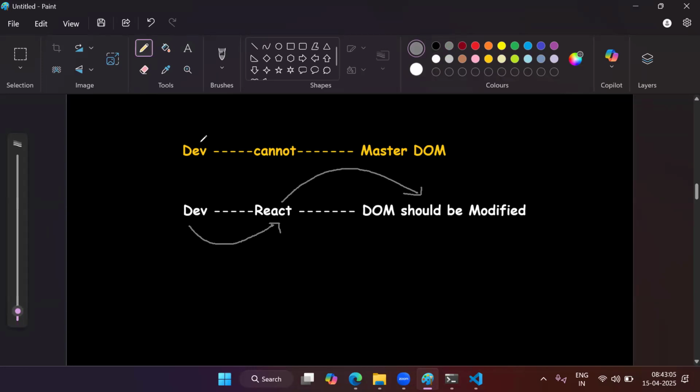Because if you are directly modifying the DOM, then you cannot master it. When you cannot master it, you cannot handle it efficiently. So if a developer is directly handling the DOM, then he cannot handle it efficiently. That is the reason we are going with another approach. What is that approach? As a developer, we will tell React how our DOM should get modified.